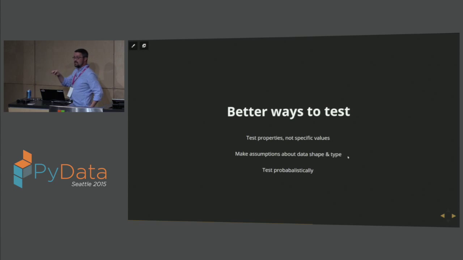Rather than thinking up these specific edge cases that we're scared about, we can think about properties that we would like the data to have, and properties that we would like the results of our models to have, and test those instead. Those are the actual assumptions we're making, rather than specific values. We can make assumptions about what the data will look like, what shape it will have, what type it will have, and so on.